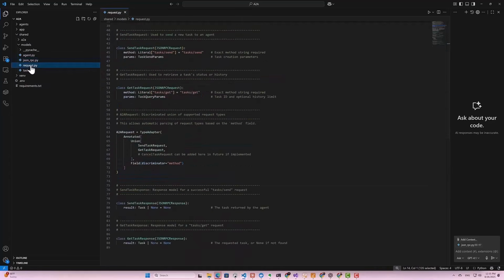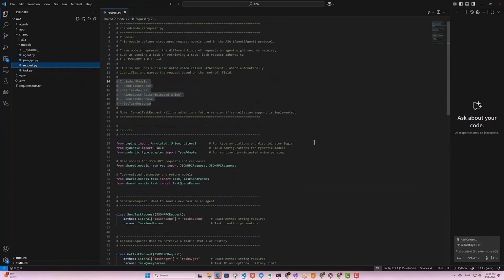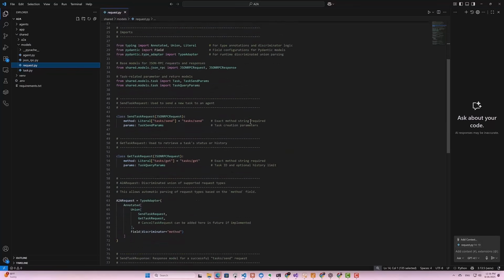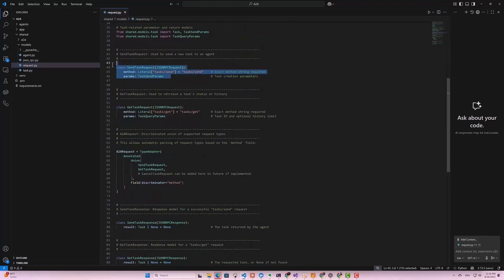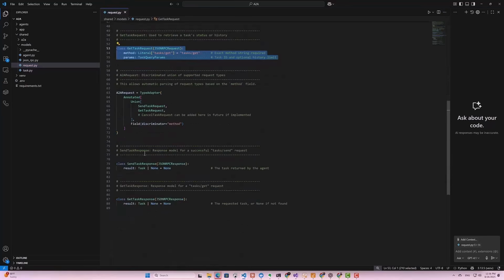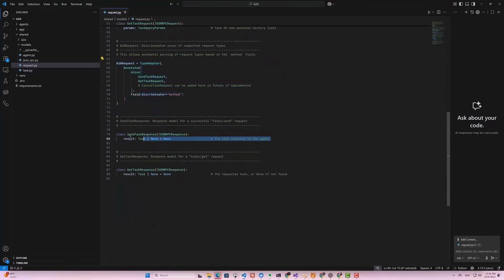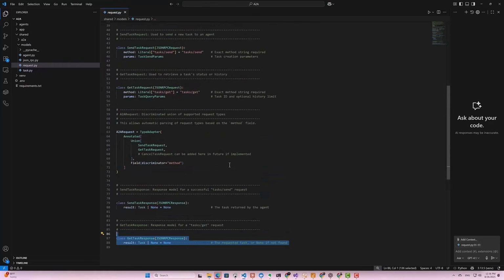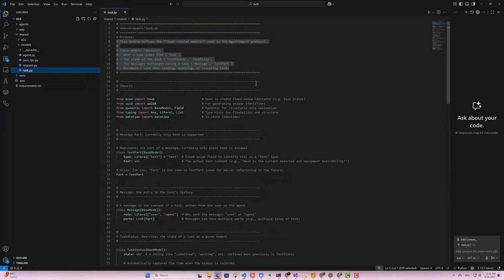And then we've got the request models. This module defines the structured request models used in the A2A protocol. These models basically represent the different kinds of requests an agent might send or receive. So this includes sending a task or receiving a task, and this is all adhering to the JSON RPC 2.0 format. As you can see here, this includes a class for sending a task request, a class for getting a task request, and then you have got an adapter, and then we've got a send task response and get task response.